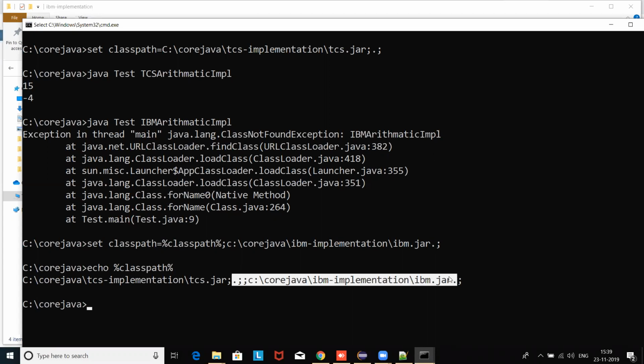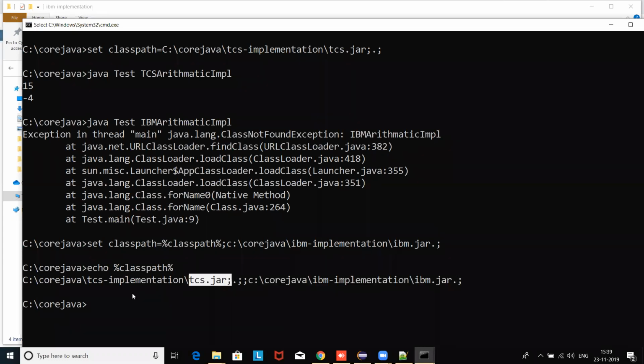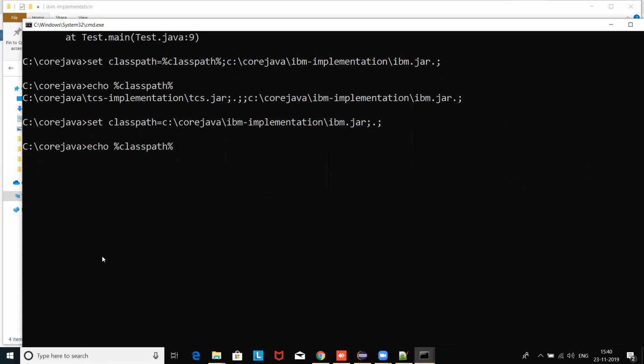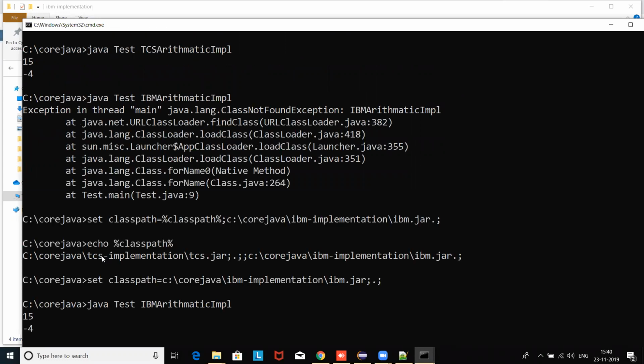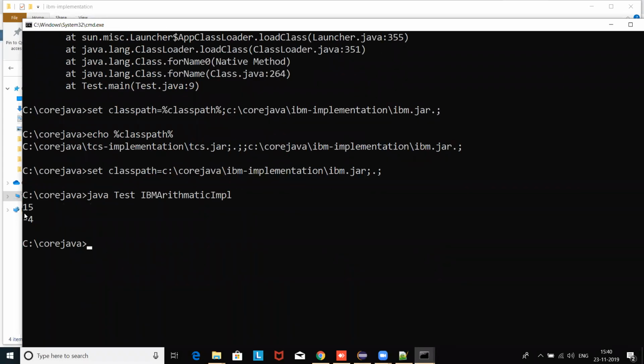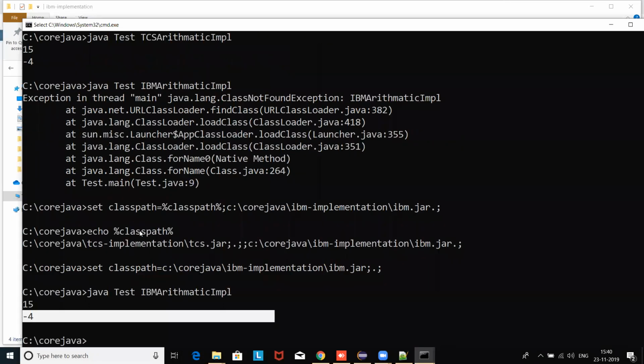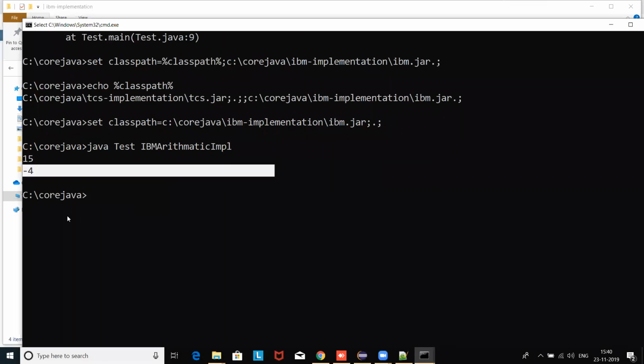A lot is different. If I want to do it both ways, I have to clear it first. So this is the TCS implementation I have to set, and this time I'm setting it this way. Set it. Now it is available. If I run this program, what will happen? IBM is executing successfully, right? Yes, working, sir. Like this, we can change the implementation and the classes.